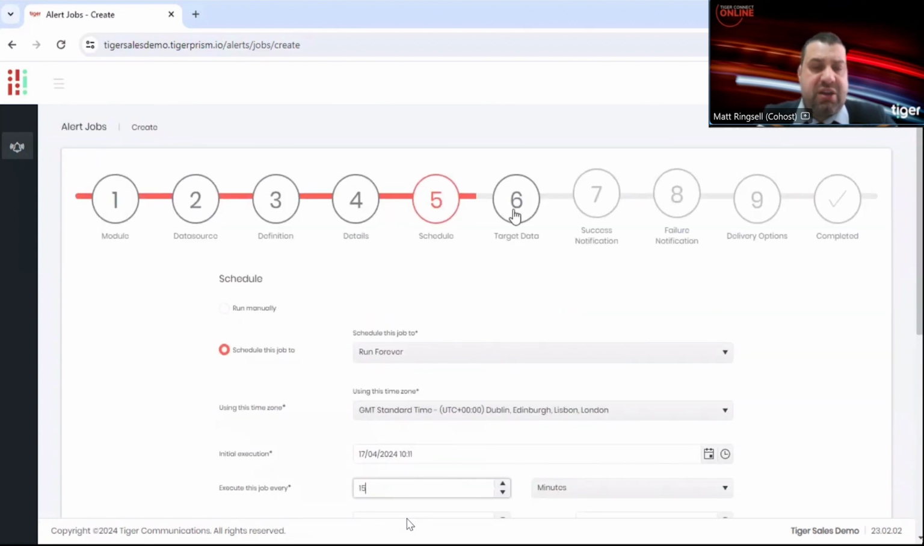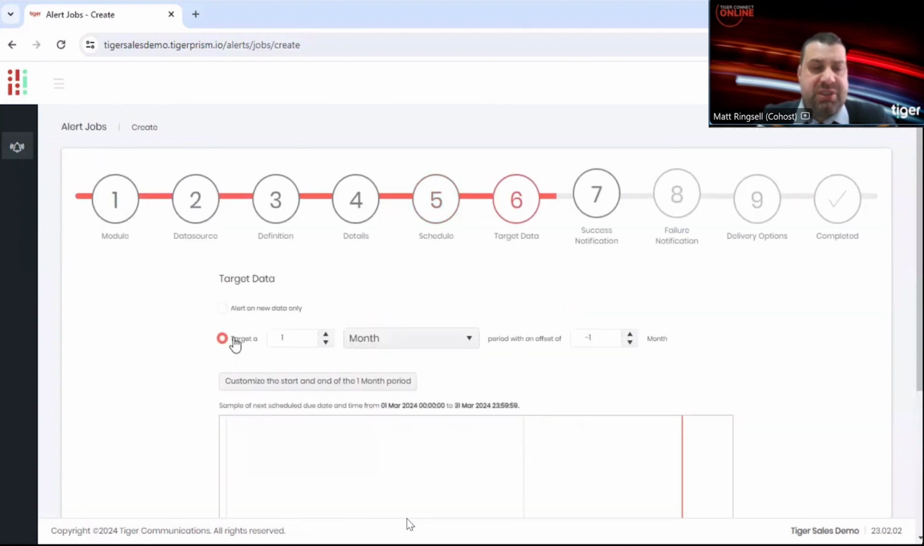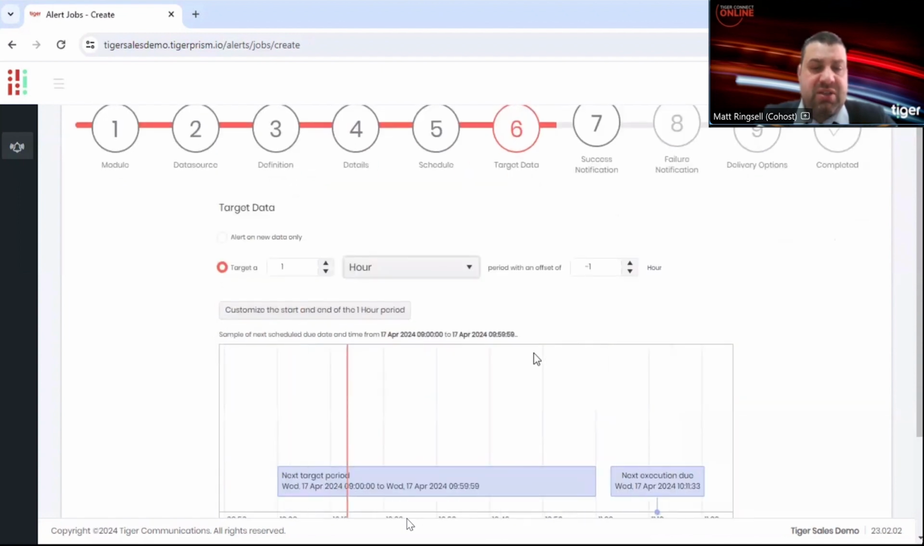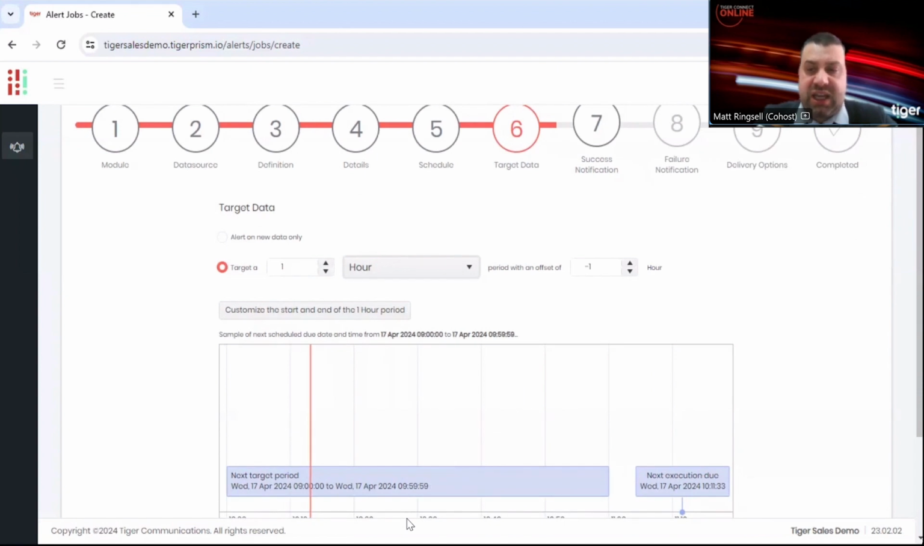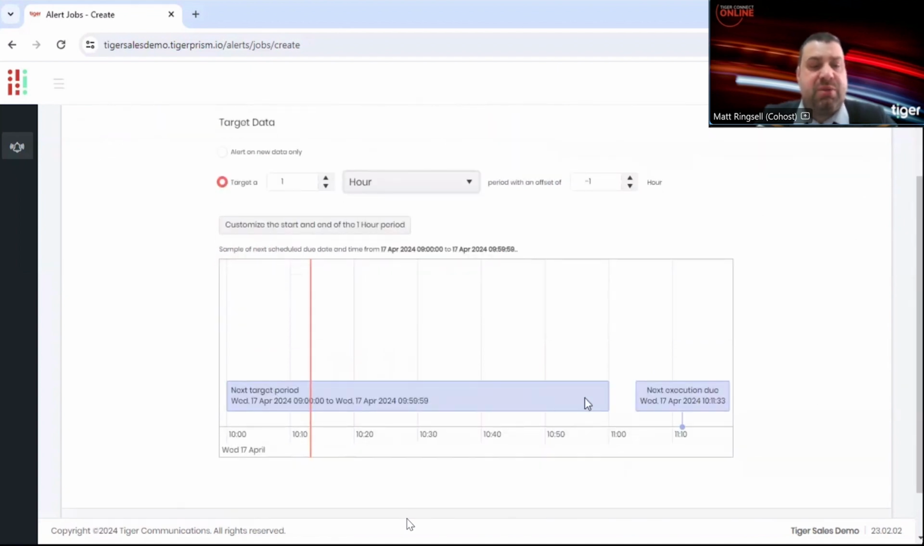And in our target data, what we want to be doing is checking the previous. So here it says an offset of an hour, and I'll show you in a second. We'll set that to the previous hour. So every 15 minutes, go and check the last hour to see whether we went over a max of 3.